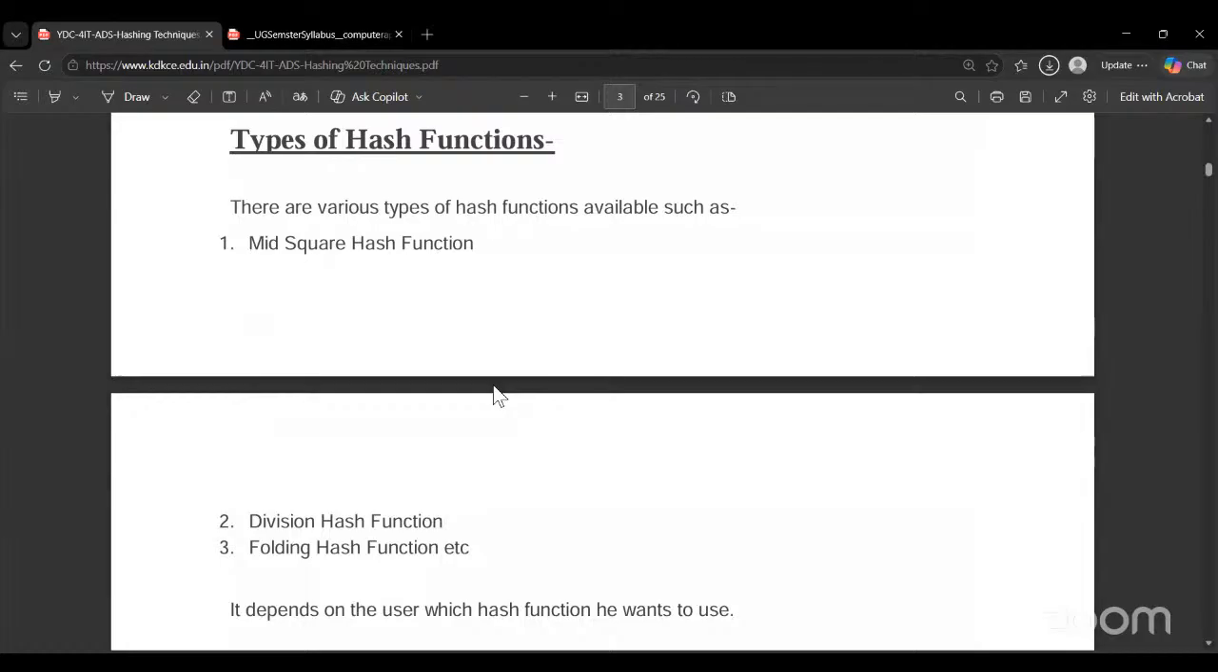So which hash function to be used? It depends on the user.